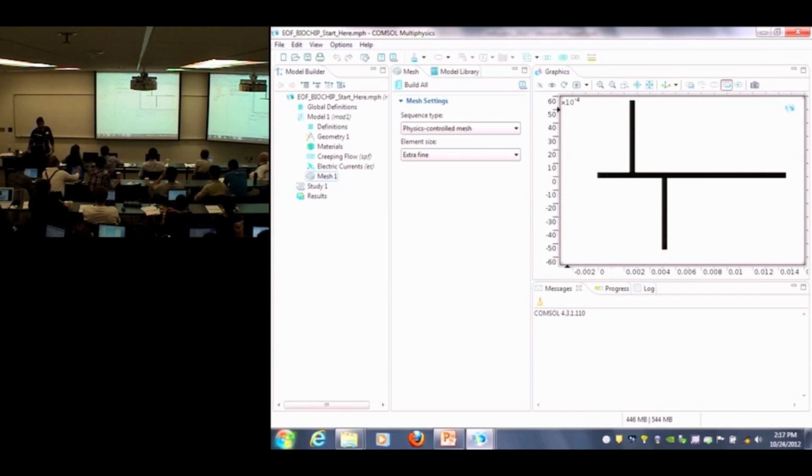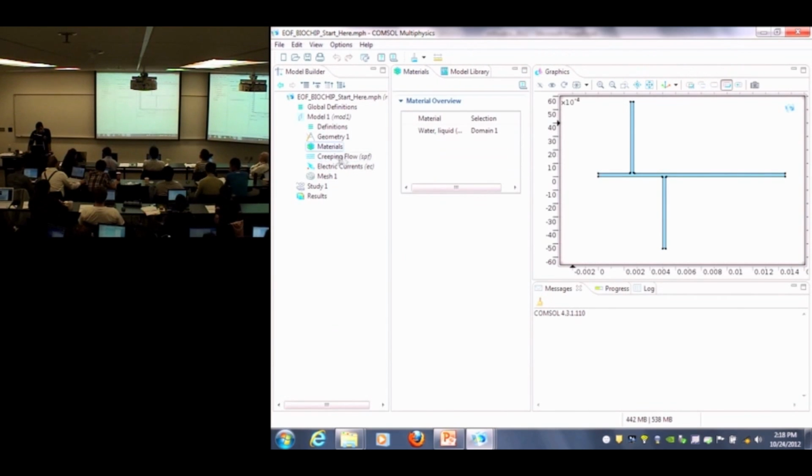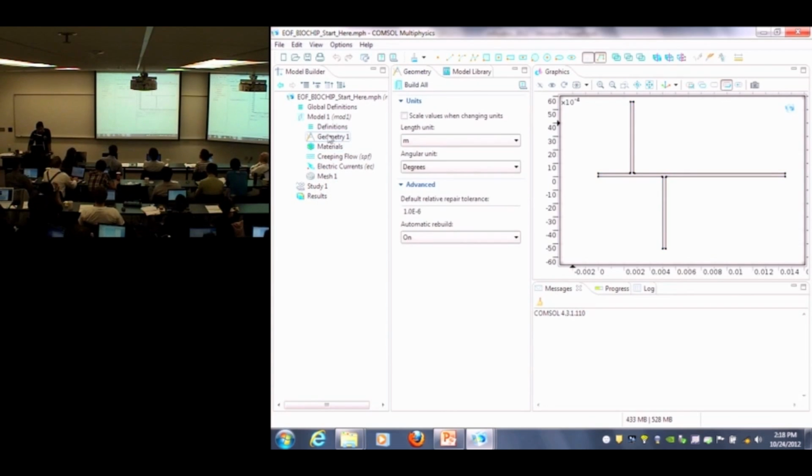So let's go back to our example. The first thing we have to make is the geometry. Remember the modeling process diagram which I showed earlier. The first thing is to make the microfluidic channel. On the left, you will see the model builder, and you can have a geometry first, then provide the material properties, then provide the physics, and then you mesh it, study that and get the results. So the first thing is the geometry.